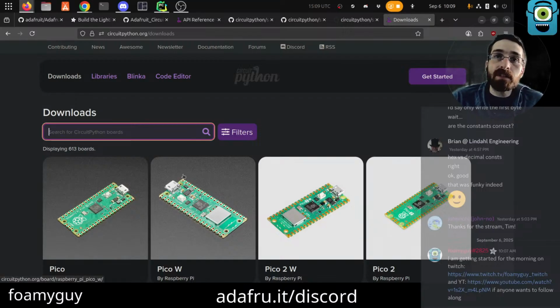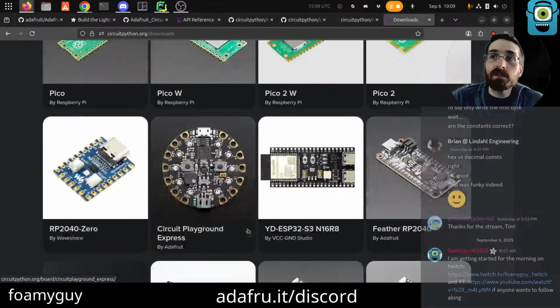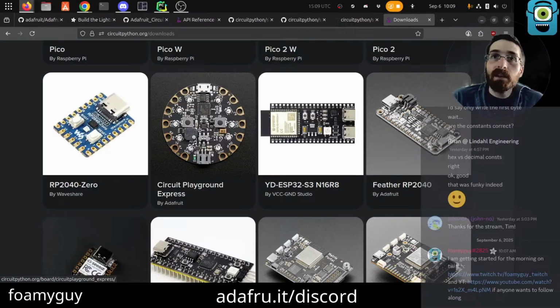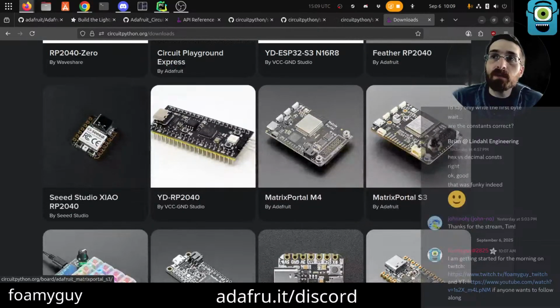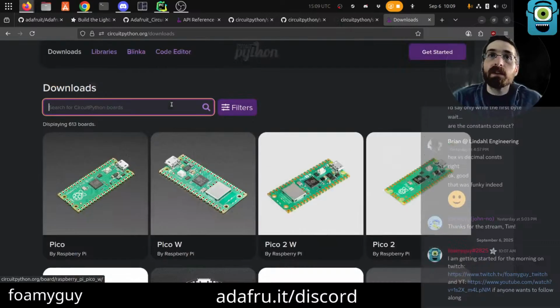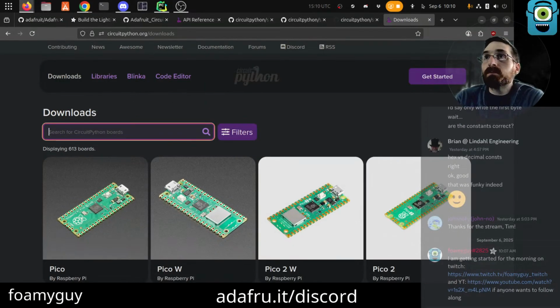Some microcontrollers have lots of general purpose pins, like these Raspberry Pi Picos. Others are more purpose built with alligator clips and lots of lights, or built-in things like matrix controllers and all kinds of different stuff. So broadly speaking, that's what CircuitPython is.